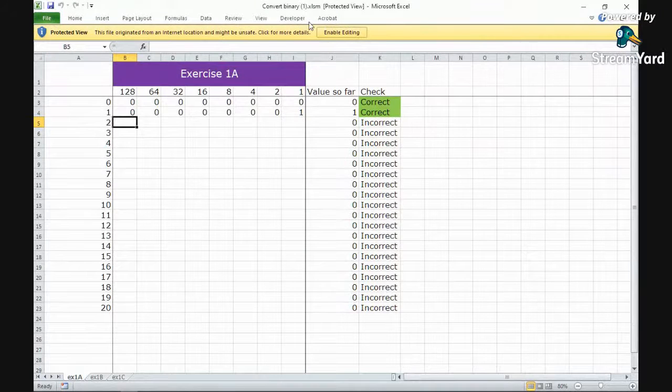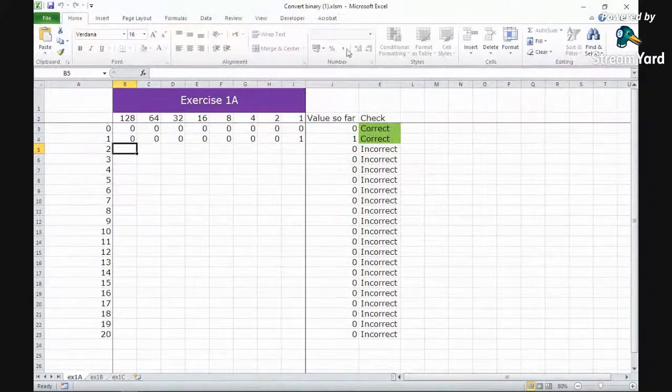Wait for that to load. You might see at the top here a thing that says enable editing. Make sure you click that or it won't work. You might also get another one that says something like enable security app macros or something like that. Click that one as well. Make sure it works.